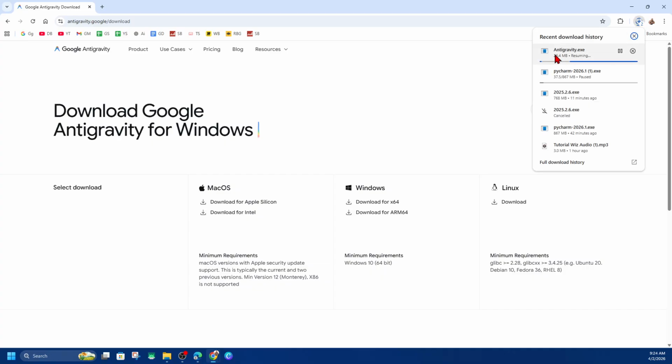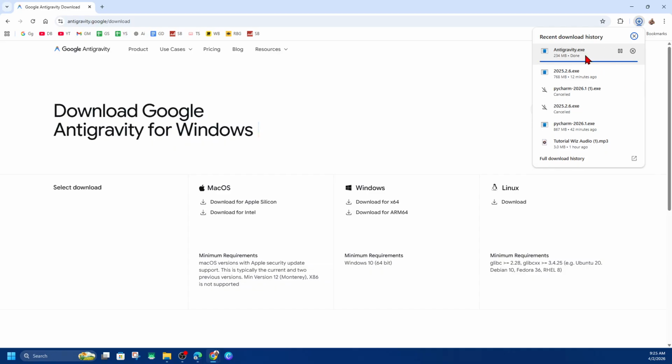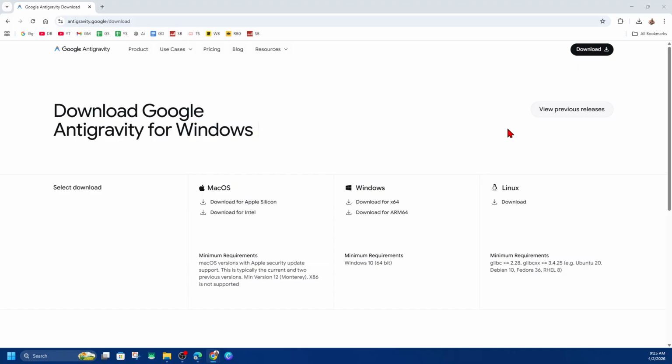Now that's going to go ahead and download in the background. Not sure how large it is. It shouldn't be that large, so I'm just going to pause this video and get back to it once it's finished downloading. Okay, so it's 234 megabytes in size. So once it's finished downloading, go ahead and run the installer.